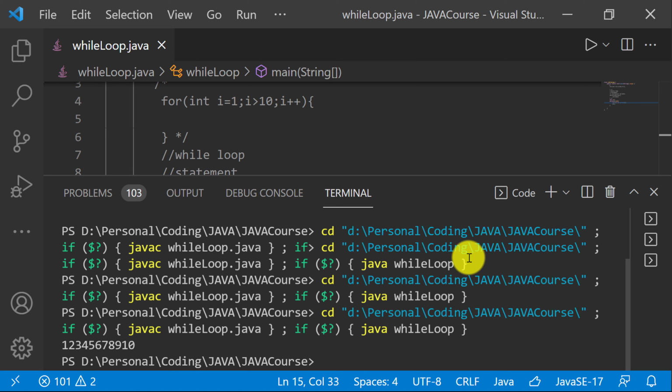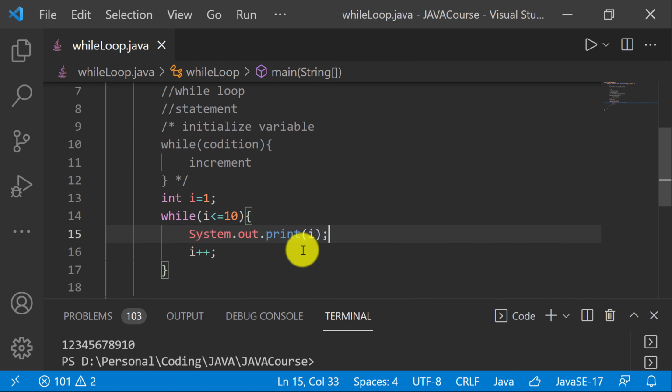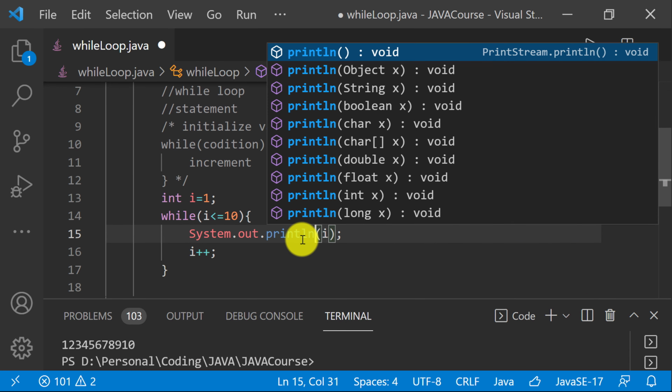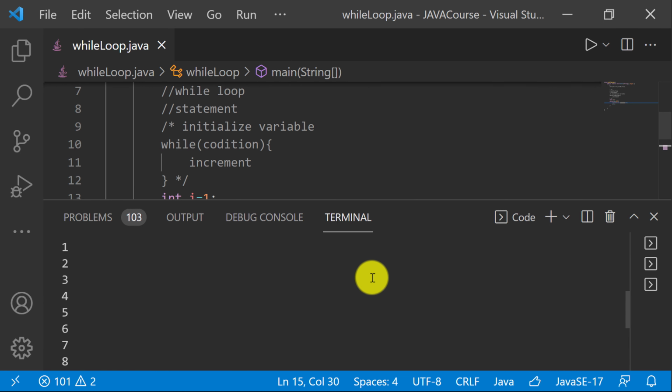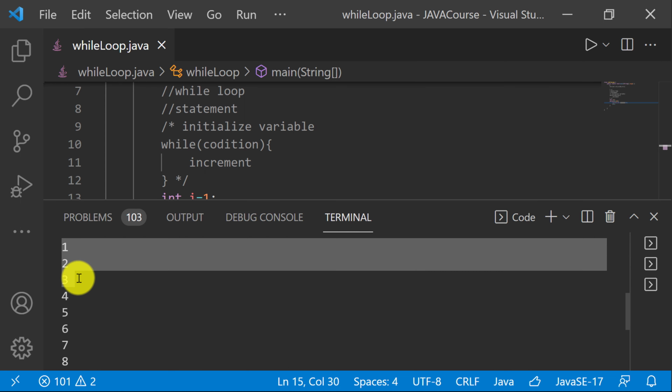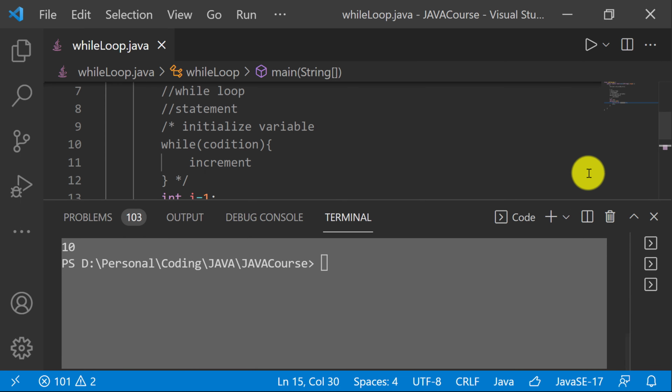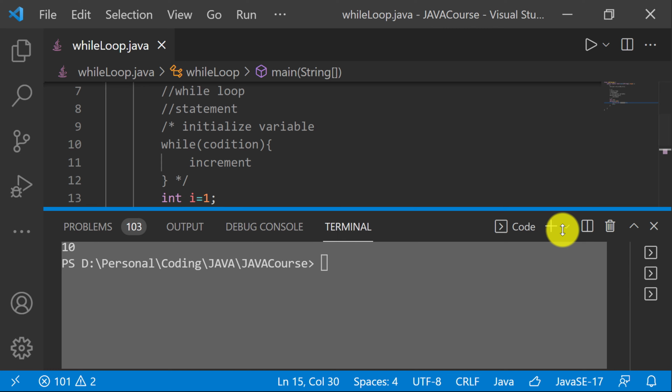If I run this right now, what you will see is it has printed from 1 to 10, but in a single line, right? Because we have not mentioned println. So let me write println here, and if I run it now, you will see it is printing each value on its own line, right? That is the basic function of println and print, you know that, right?